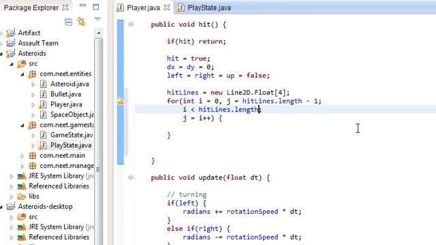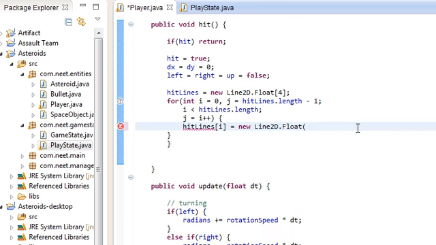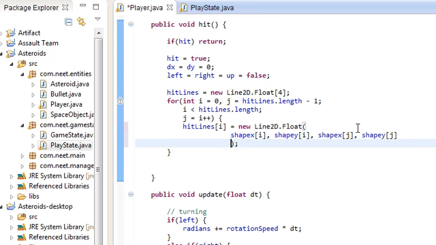Okay, so that's the for loop, and we just want to add pretty much the edges of the player polygon to here. So hitlines[i] is equal to new Line2D.Float, and we're going to pass in shape x i, shape y i, shape x j, shape y j, like that. And that's pretty much it.